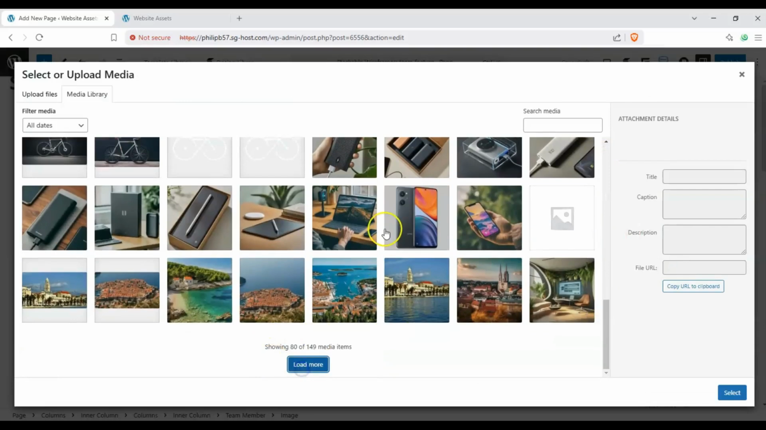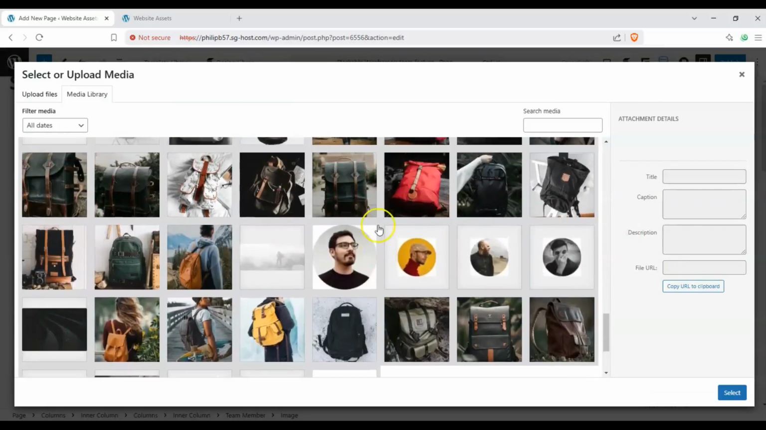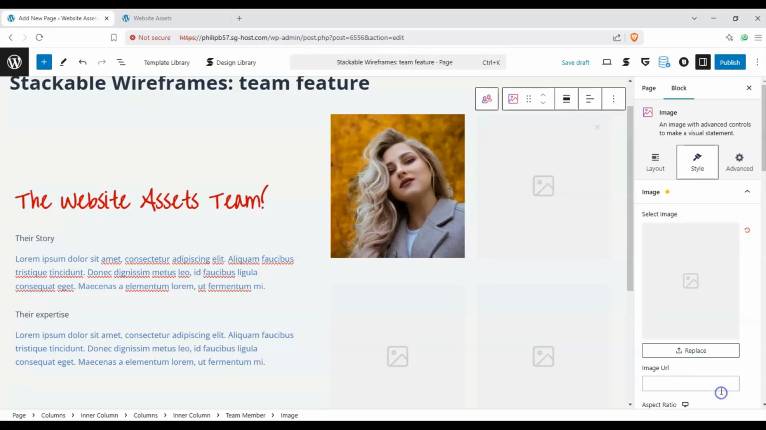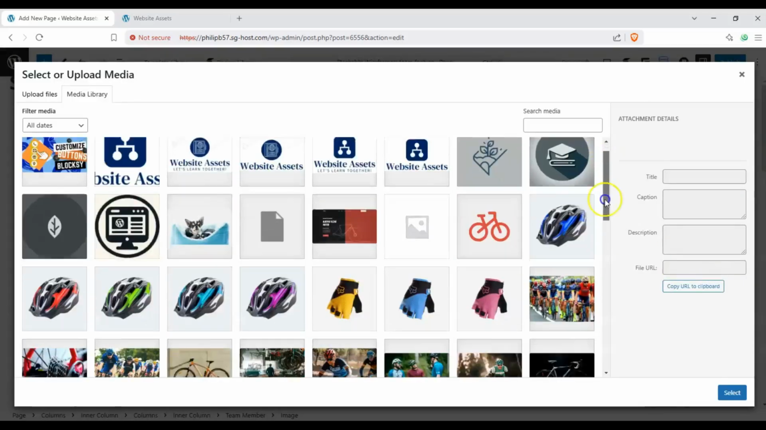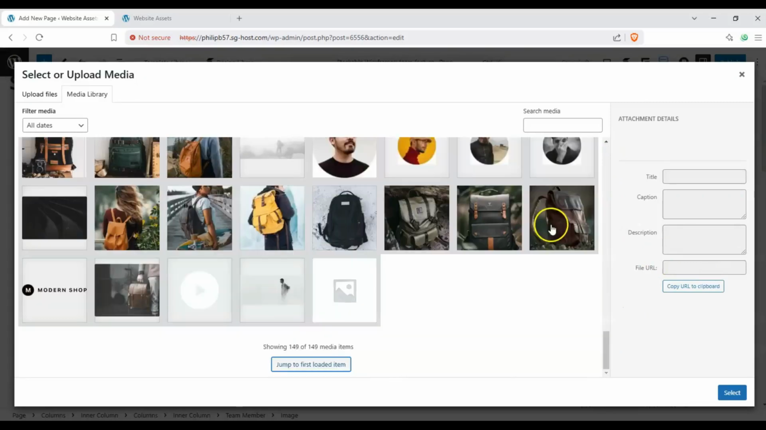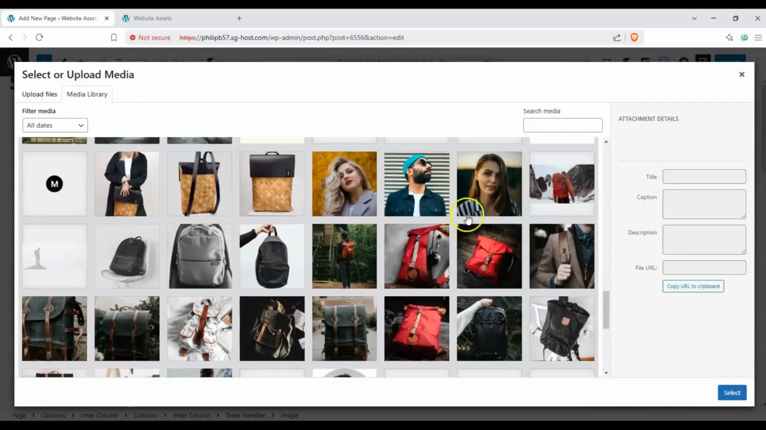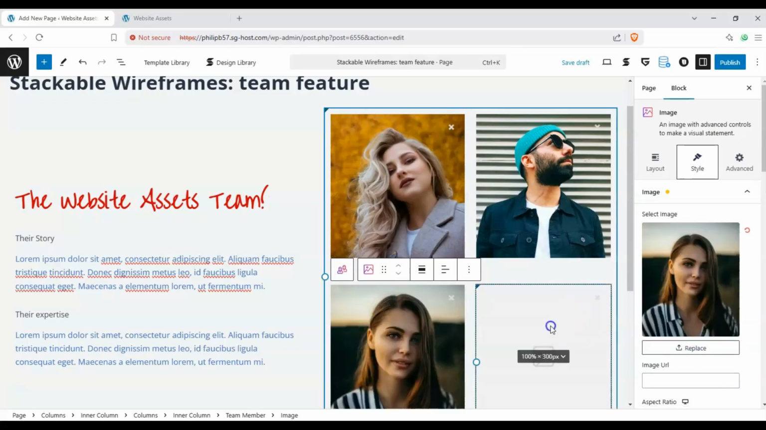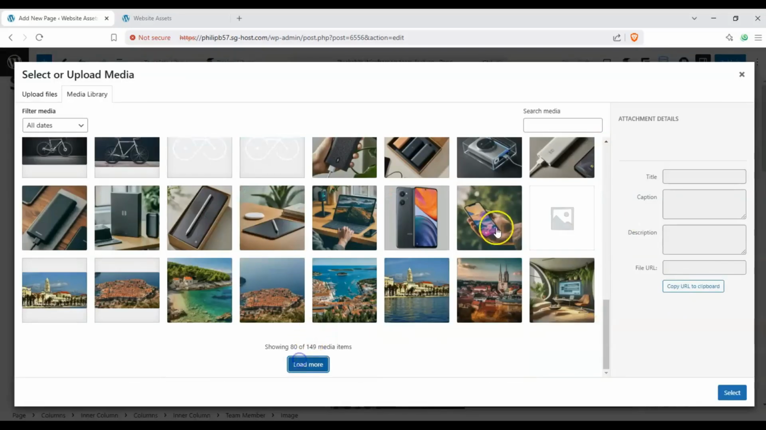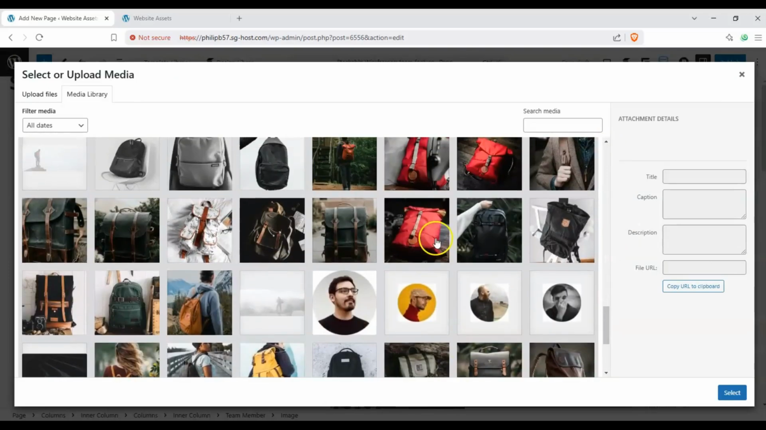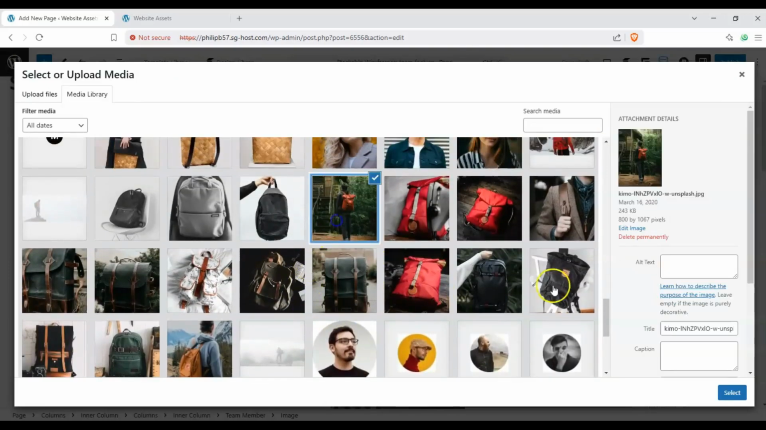Scroll down a bit more. And we'll use this next one. We'll use Leon over here. Next is this person. And last but not least, this one.